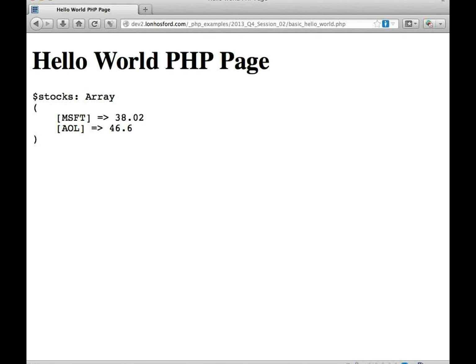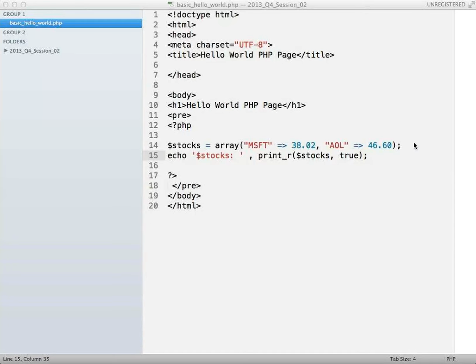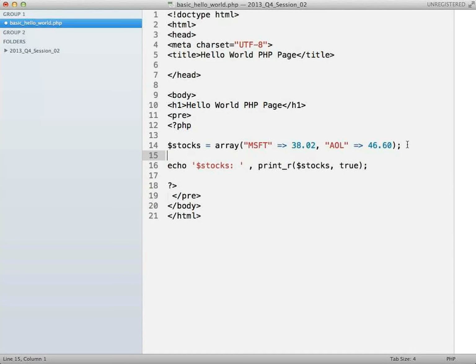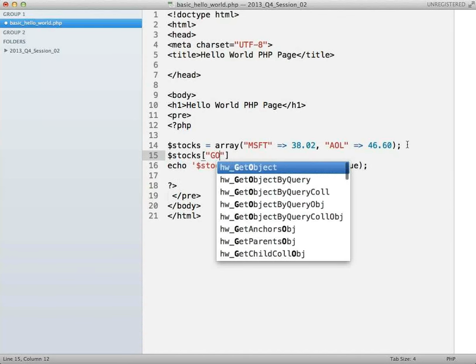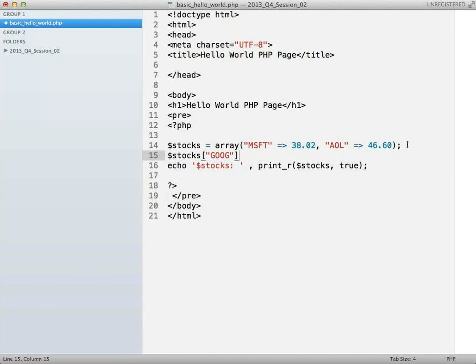And you can see what the print R is doing for us. It's just outputting the array, and it's showing us the key name and the value. And we can add things to it, just like we did with the other one. We can do stocks, and we put square brackets in. And let's put in Google. Only trouble with Google is it's always got big numbers. 1 million, how much is their stock these days?